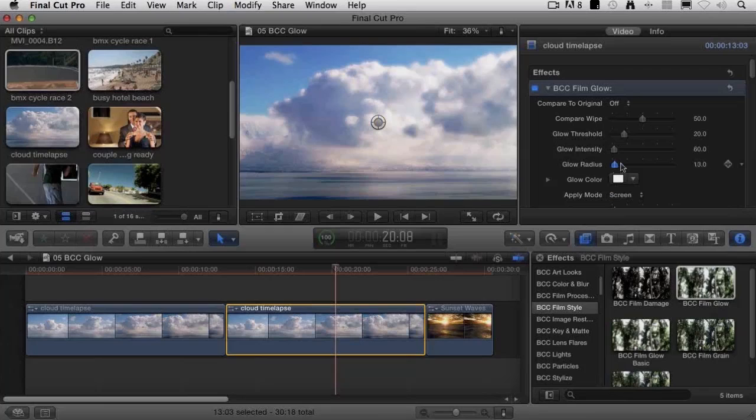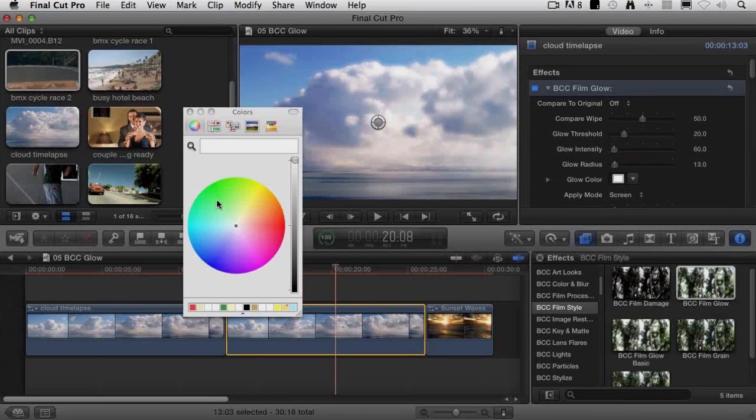Radius is sort of how soft it's going to be. When the radius is small, the glow is focused. When the radius is large, the glow is amorphous. We can even change the glow color. We could make our clouds contain dark rain, or evening glow from sunset, or maybe oobleck.